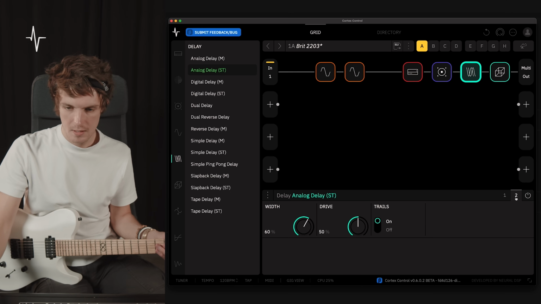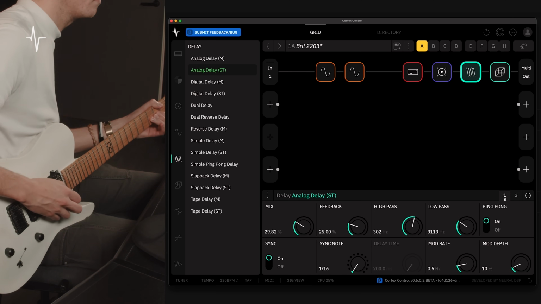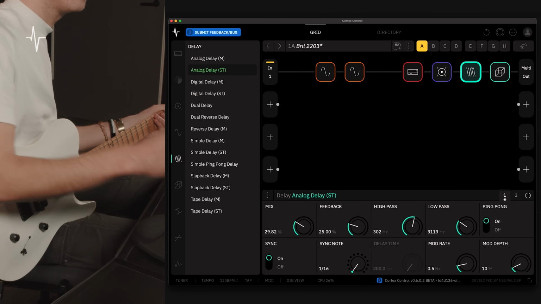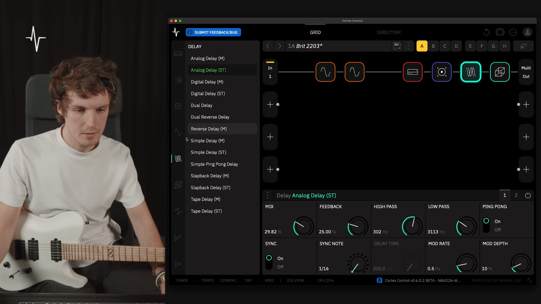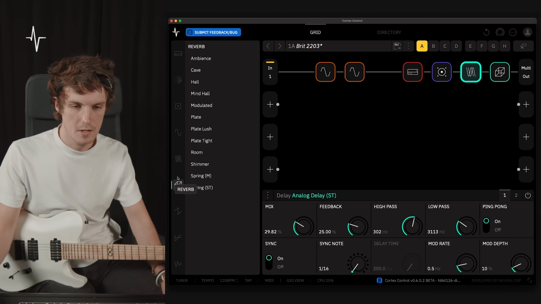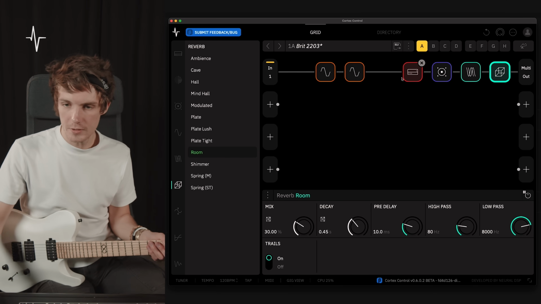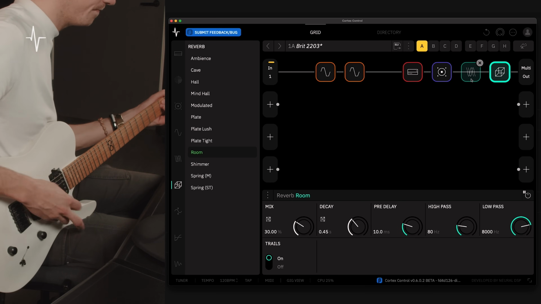Second page of parameters. Let's turn the drive down, leave trails on, see how that sounds. Cool, I'm happy with that. And now let's go down to reverbs. So let's select the reverb. Currently it's on a room. I'm going to bypass by double clicking the delay just so we can hear this reverb a bit better.